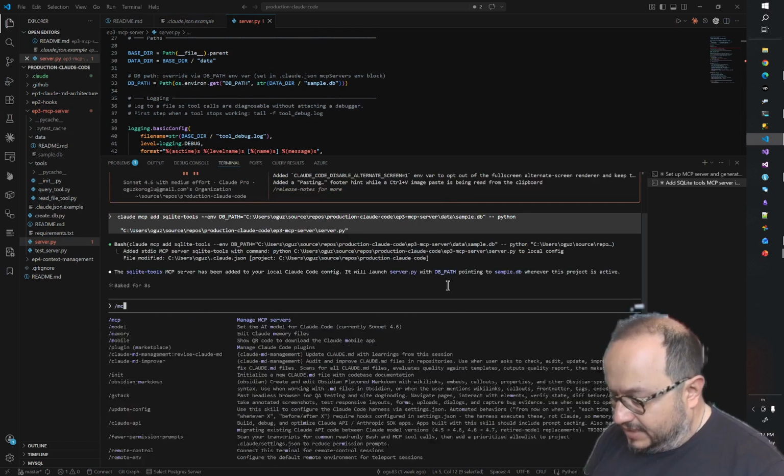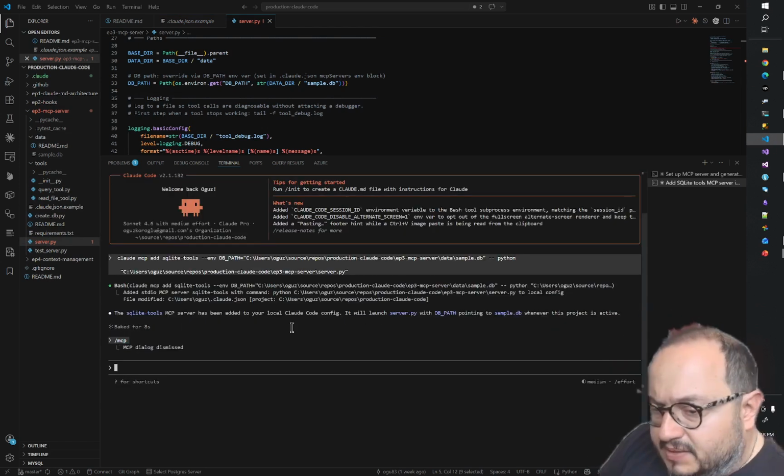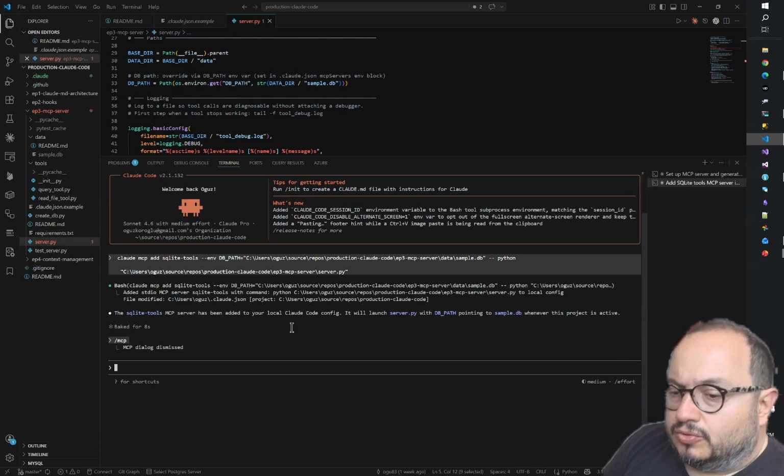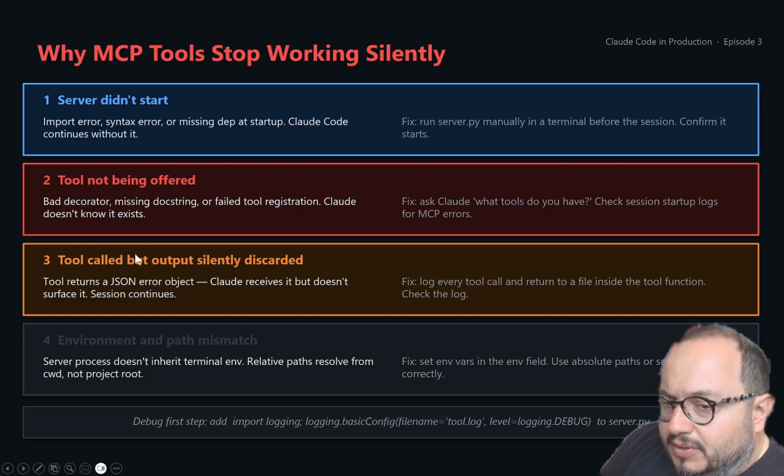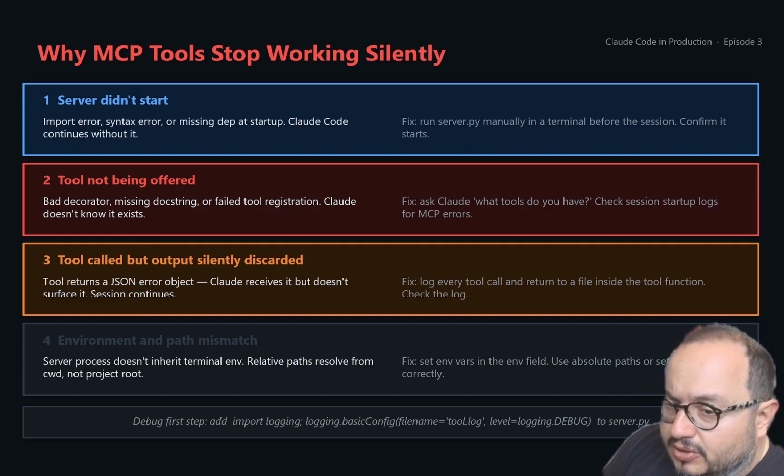Let's check with the mcp command. The harder problem is not wiring. It is knowing when your tool has stopped working. MCP tools fail silently in 4 distinct ways. If you do not know these patterns, you will spend a session wondering why Claude is not calling your tool when the answer is one of these 4.